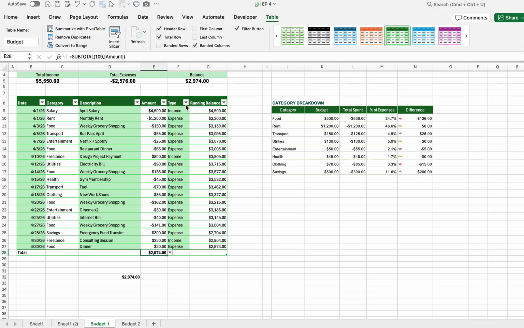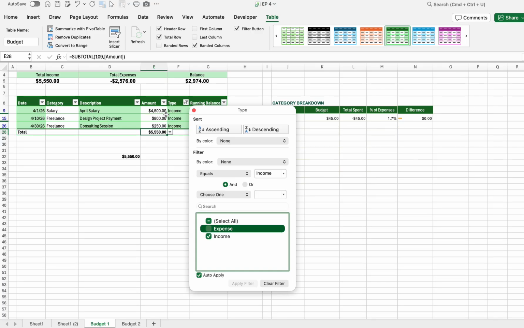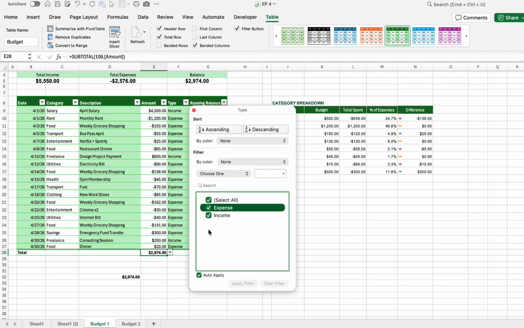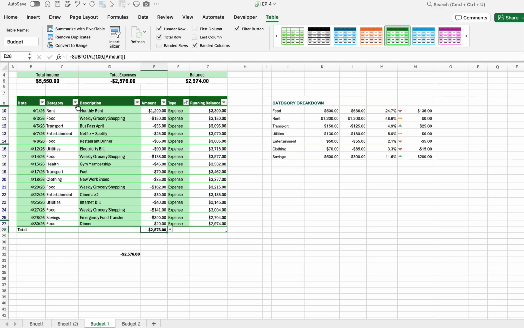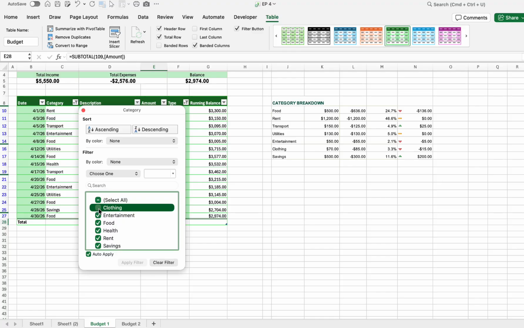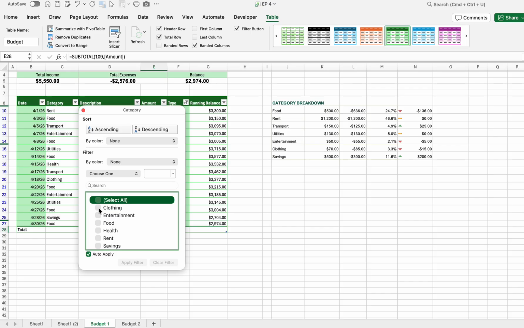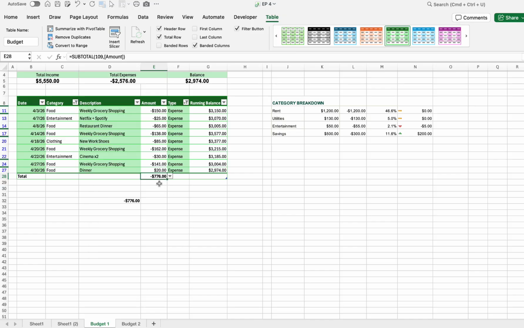And when you apply your filter, you will see it will continue to change according to your filter. You can see this is only income. Let me pick only expense and let's leave it. This is the total expense. I want to know the expense on my clothing. Okay, on clothing, let's deselect all. I want to know the expense on clothing and entertainment with food. And you see it. This is the expense on these values: clothing, entertainment, and food.